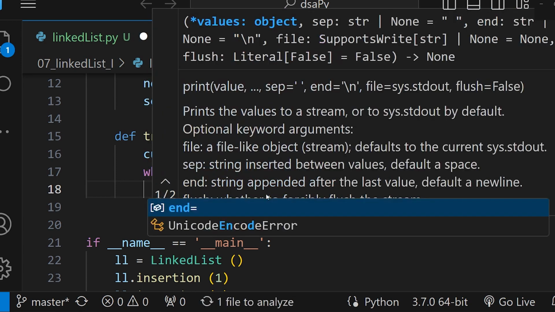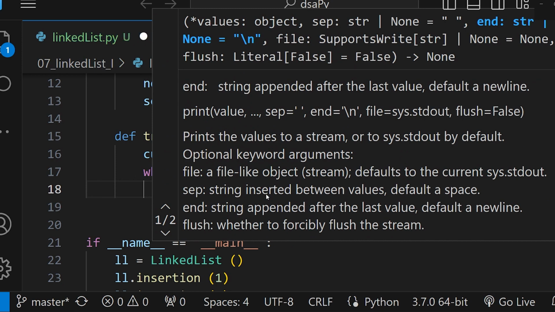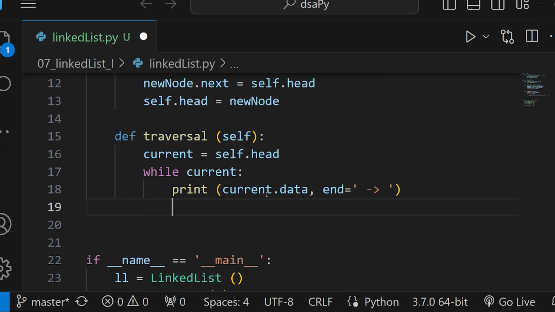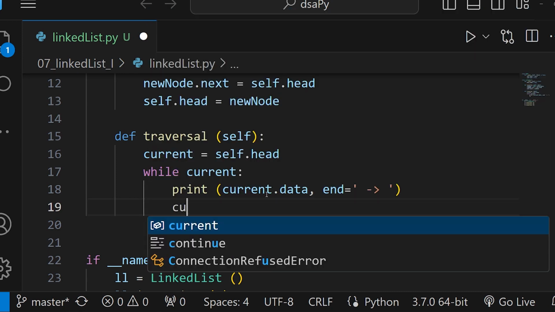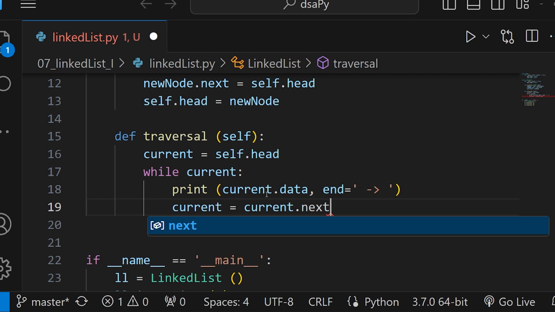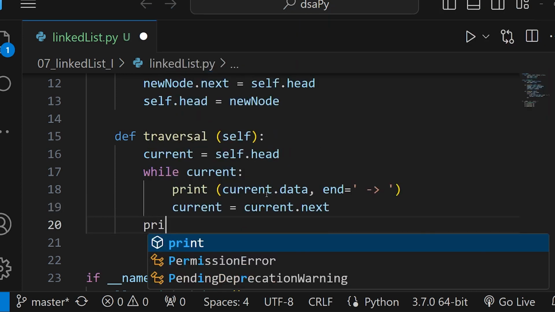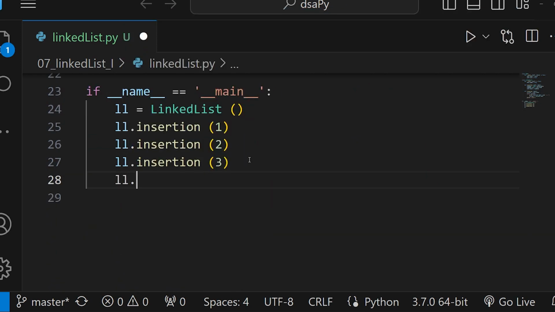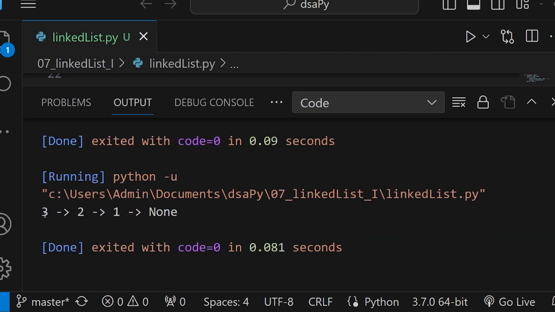And I'll also create a link between them, to make it look more appealing, nothing else, nothing fancy. And when the data of the current is printed, I'll say current is equal to current dot next. So essentially I'll be pointing to the next node, and in the end I'll print none, since it is connected to the null. Now let us say ll.traversal and run this. It gives us 3, 2 and 1, and then it is connected to none.